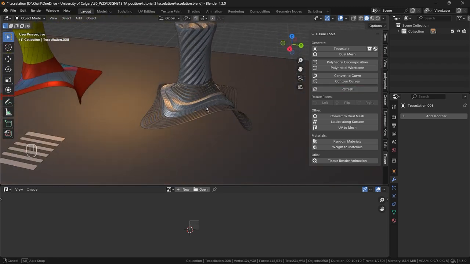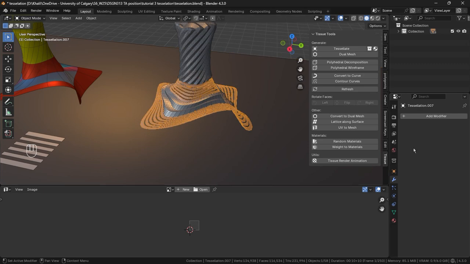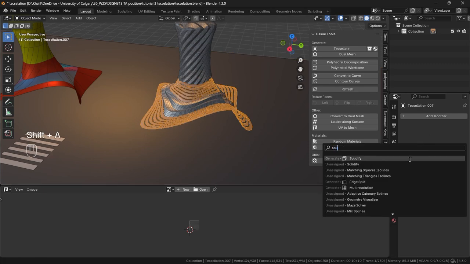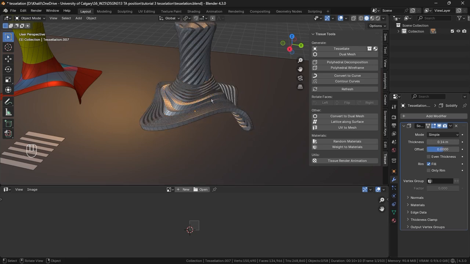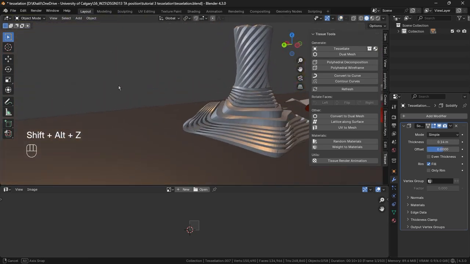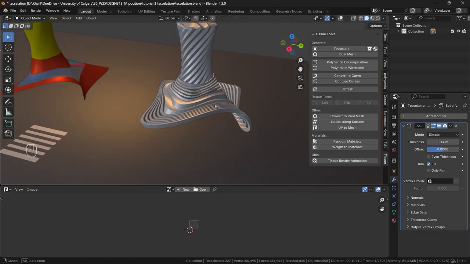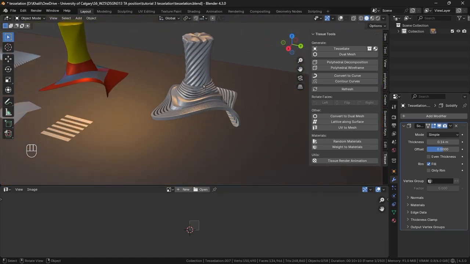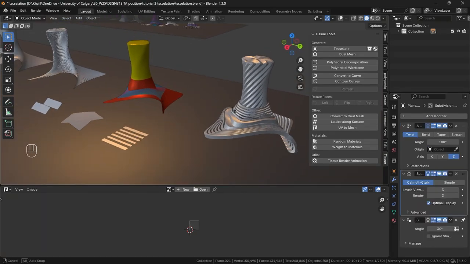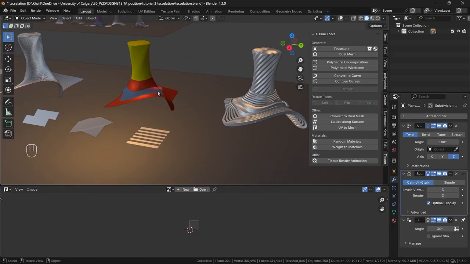Perfect. So this one, for the border, I will add a thickness solidify modifier on top of the tessellation and give it a thickness. Make it 0 for the offset, and we have it. Alt Shift Z, and we have our final tessellated mesh. So now any edits applied to this original mesh will also apply to this one.